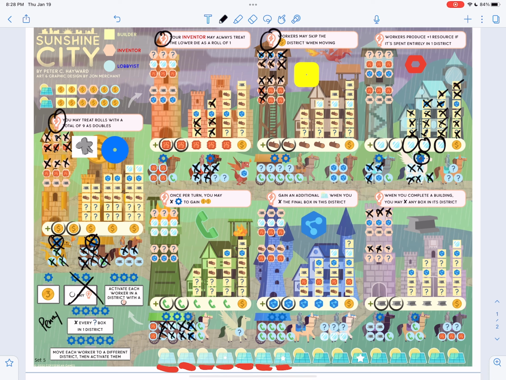1, 2, 3, 4, 5, and then 5 for you. 1, 2, 3, 4, 5. So 2 more gold for buildings. Ooh, so I'm gonna do this one, which is a solar farm. We're on the board. And the second one I will put here to start increasing that income.